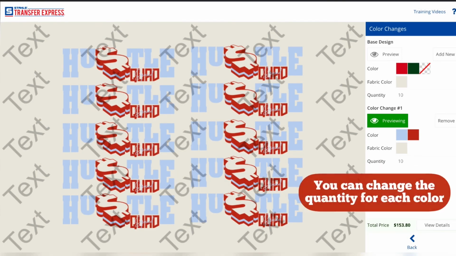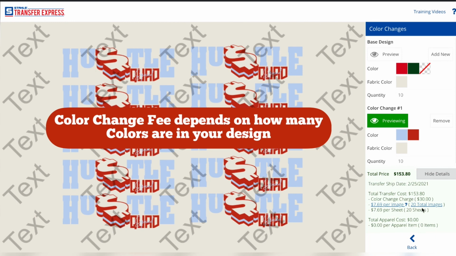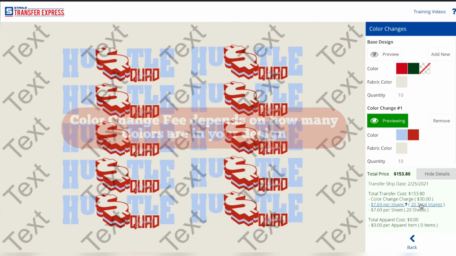So you can change the quantity on here. Right now I have 10 for each color. It does charge you a $30 color change fee. And so right now with 10 sheets of the red and green and 10 sheets of the powder blue and burgundy, you're looking at $153.80 for 200 prints, which is not bad at all. You can make 200 shirts and spend $154. So that's not bad at all.